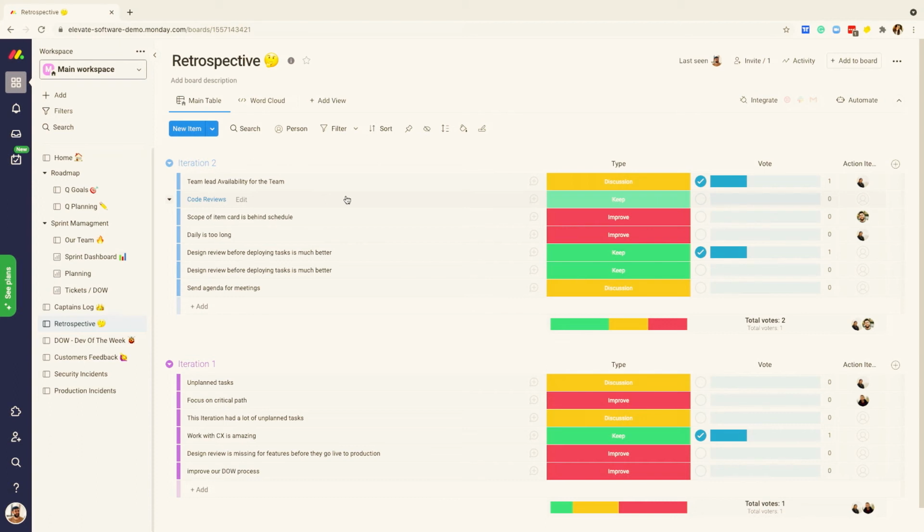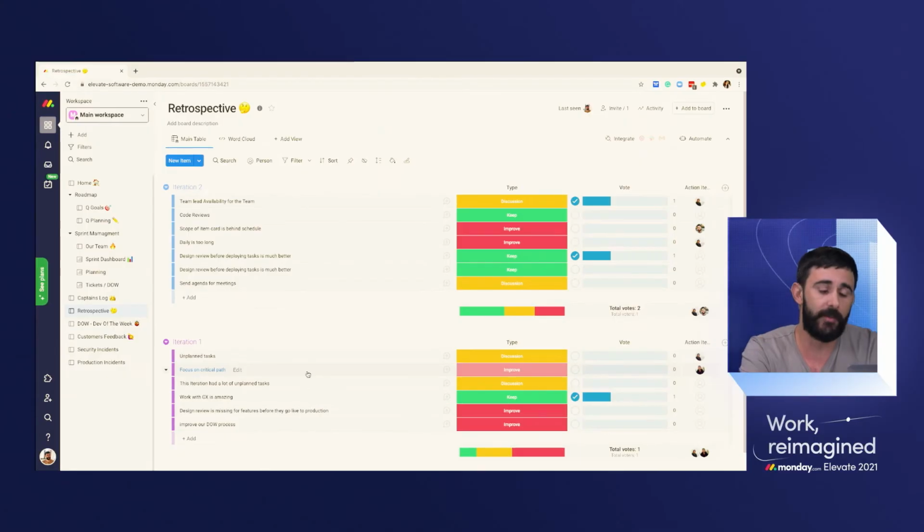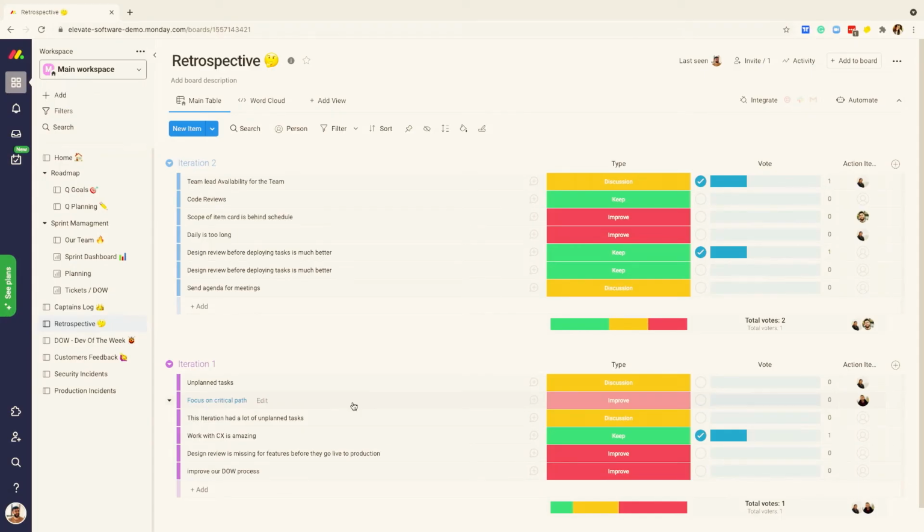So we'll talk about it, but the interesting thing is that I can go to the last iteration and see, we didn't talk about code reviews last time. Or maybe we did, and it's something that improved from last iteration. So it's amazing to see all the iterations in one place, and you can scroll from one to another to see if something really pops out.